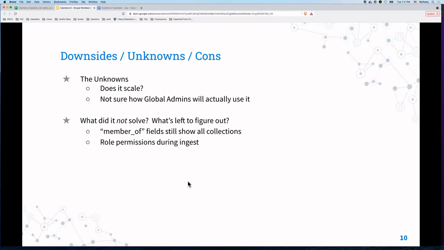With the way the taxonomy is set up, I'm not sure how global admin actually use it. And I think I'm going to come back to this slide after I show you the demo because it might make more sense then.